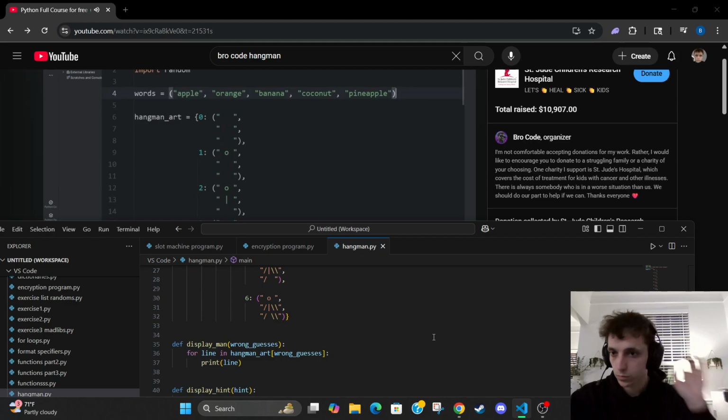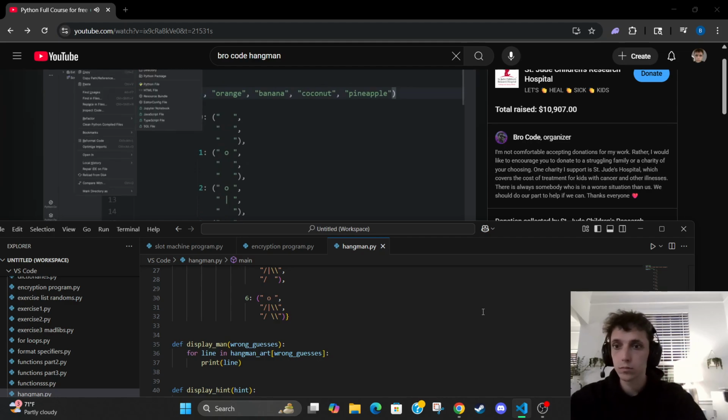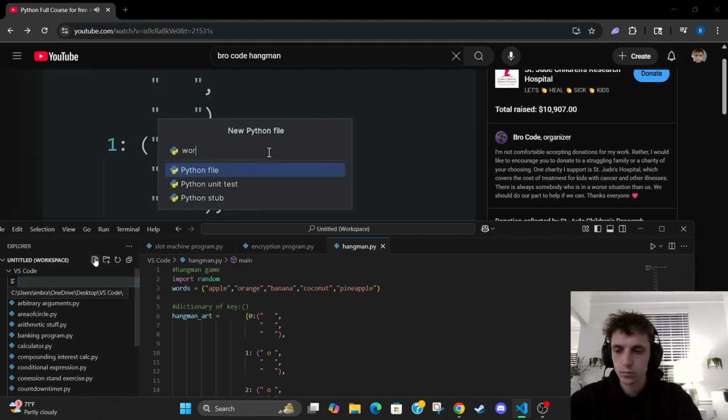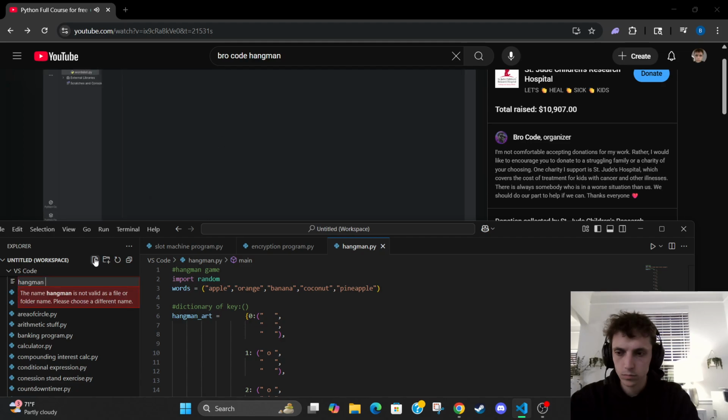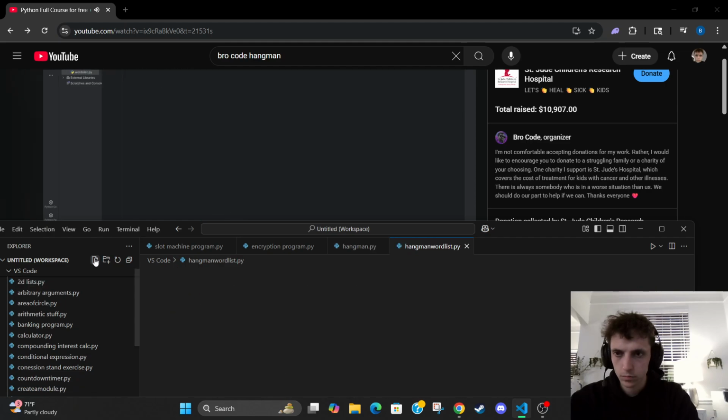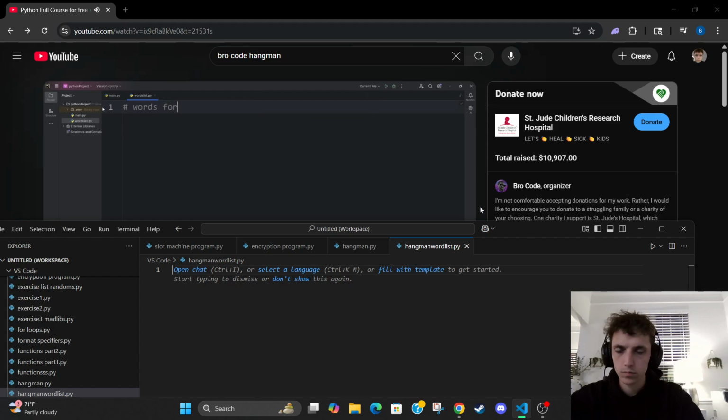If you would like to import a larger variety of words, we could create a separate Python file for that. So within our project folder, we will create a new Python file. I will name this Python file words list. This will be a Python file. Let's take our set of words, cut it. I'll add a note that these are words for hangman game.